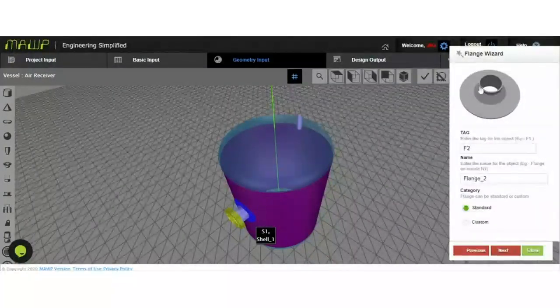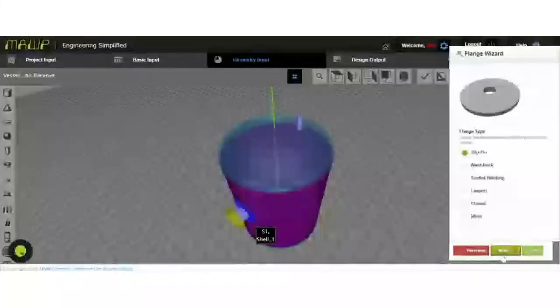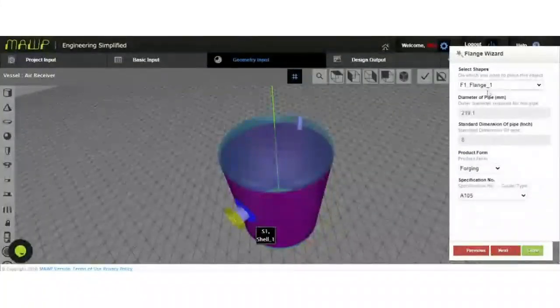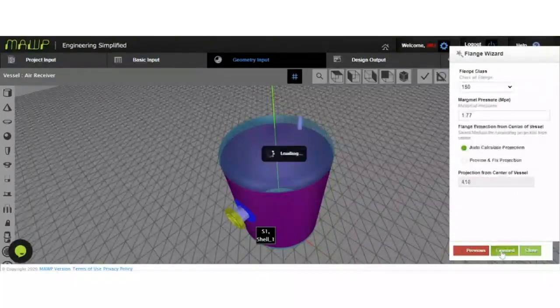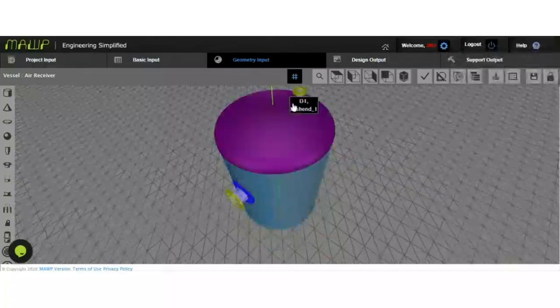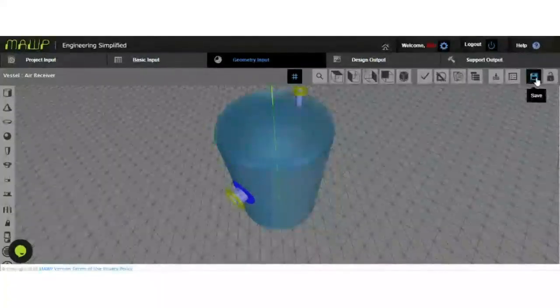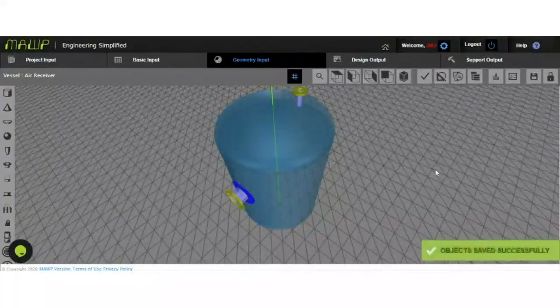And the software being very user friendly, you can easily change the location of flanges from one nozzle to the other nozzle. Just going to the edit option, you can select the different nozzle, the safety nozzle. You can finish the tab. The flange is shifted to the other nozzle. You can save the model.